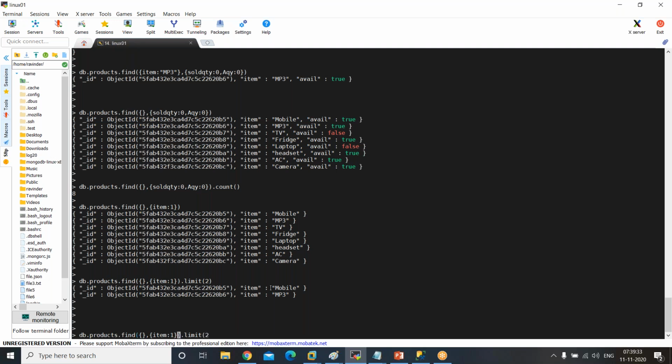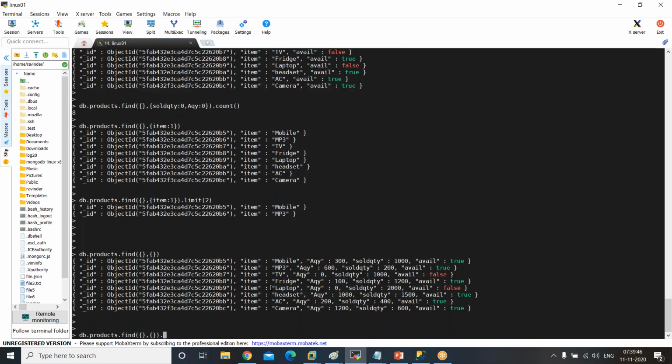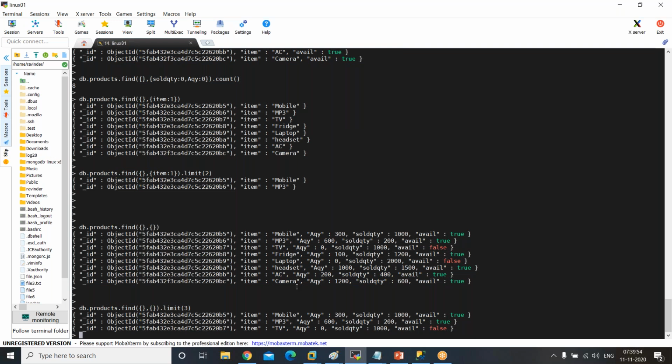So I'll go with no conditions, no projections, everything I wanted. If I go and read, it is going to read everything, right? This is going to read everything, but I wanted to limit the output. I wanted to see maybe the top 3 documents. So you see this one, only 3 documents: mobile, MP3, and TV.